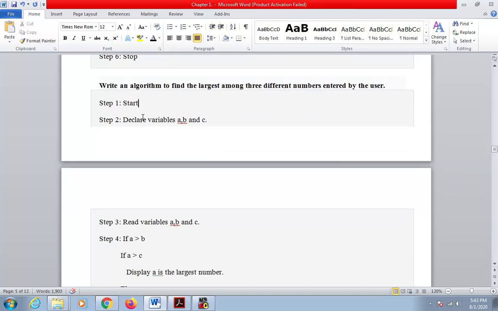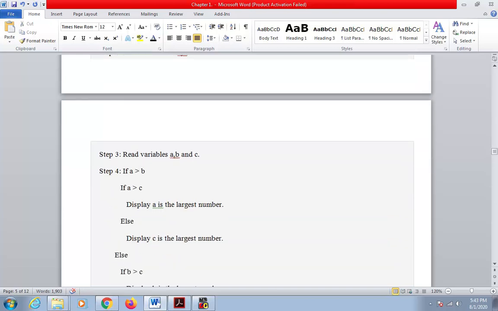First start, then declare variables. The declaration means how many variables you are going to use and what will be the names of those in your program. So this is the meaning of declaration. I have declared three variables. Yes, now I will read these values. I will take input from the user. What will be under A? Like I have taken under A 10, for B 20, for C 30.